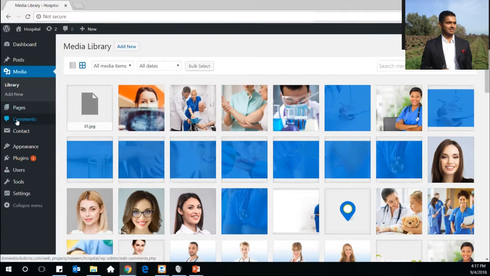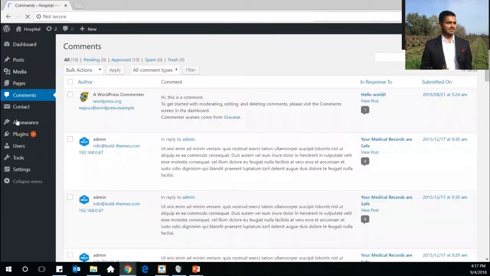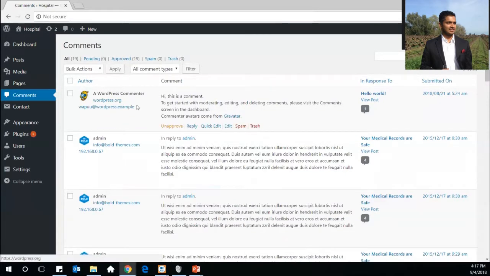Let's move on to comments. The comment section is very specific to your blog articles or posts on your website. Let's say you have a post and people leave comments. These comments you can grab from here. So what we're going to do is quickly browse through this. This essentially gives you a place where you can approve, delete, unapprove, or edit comments left by other people about the blog articles on your website.